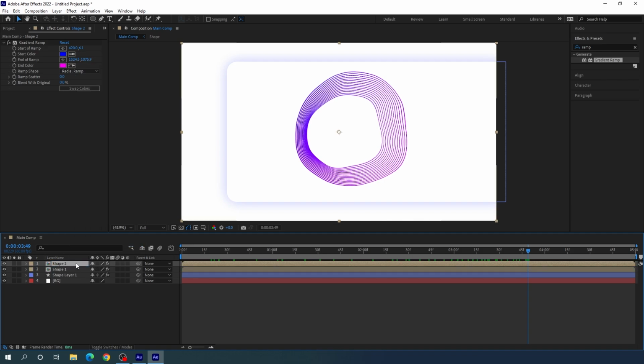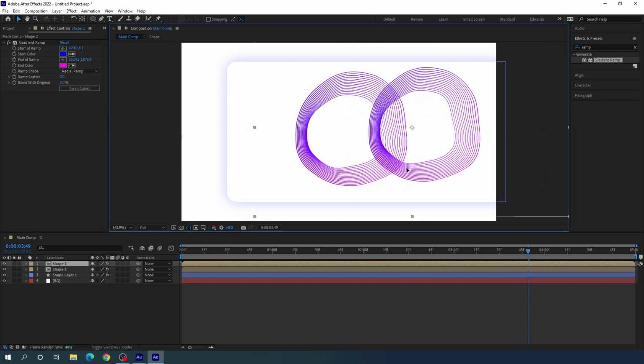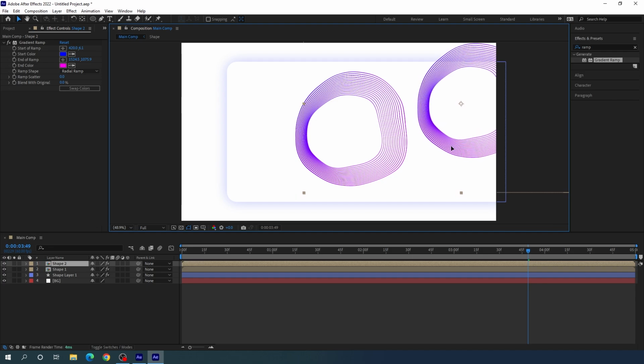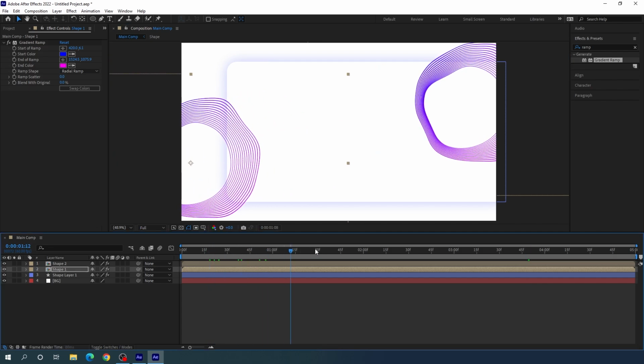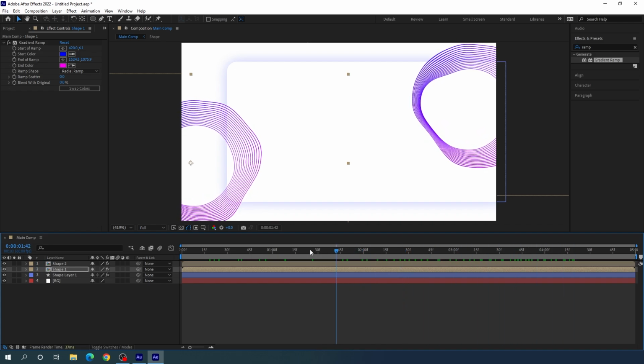Hit Ctrl D to duplicate, and this is shape 2. Now select the second shape layer and place it over here maybe. Just like that. Select shape 1 and place it over here like this, and now we will get this type of output.